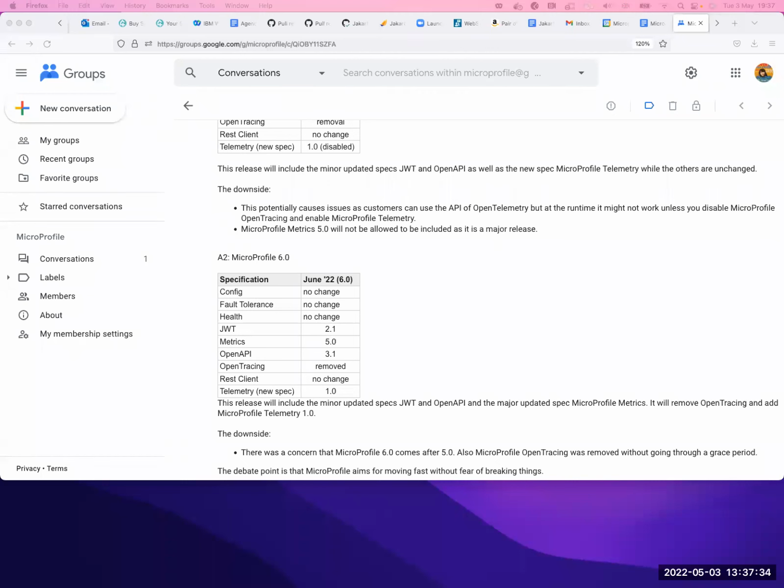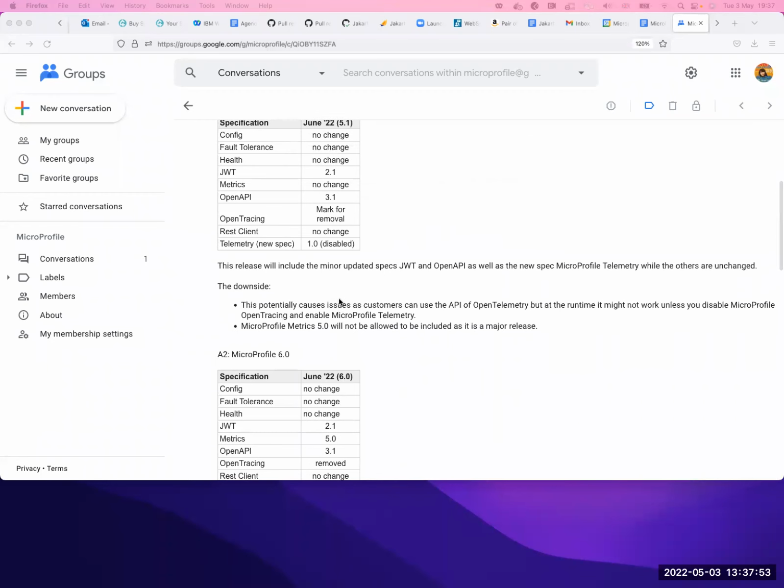So if we have a release 5.1 with all the TCK and functional changes in it, with also the deprecation of open tracing, and then go for 6 later this year, where we have the Jakarta E10 alignment and switch of the telemetry spec. Would that make sense from a vendor perspective as well?